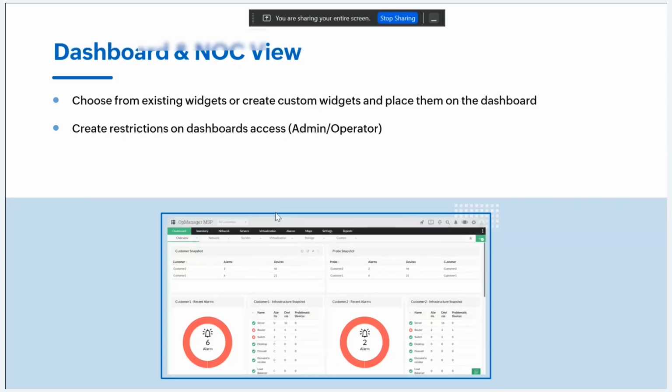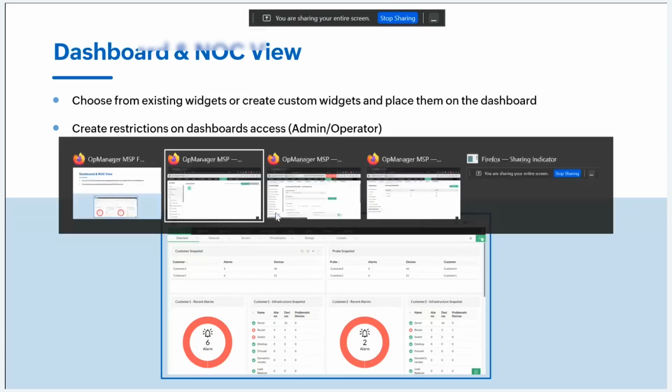OpManager MSP also allows you to gain a holistic view of your multi-client network devices and customize them based on your requirements. You can also provide or revoke access to dashboards to your MSP operators or custom users based on the necessity. As we discussed in the first session, giving access only to the required data will increase security. So let's see this in the UI.